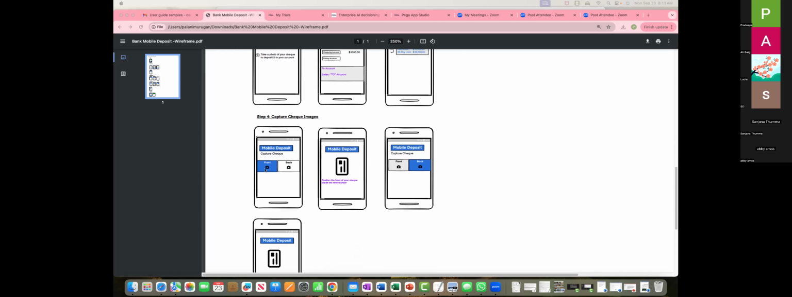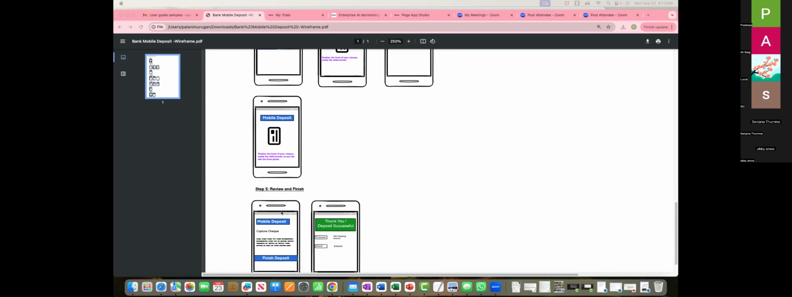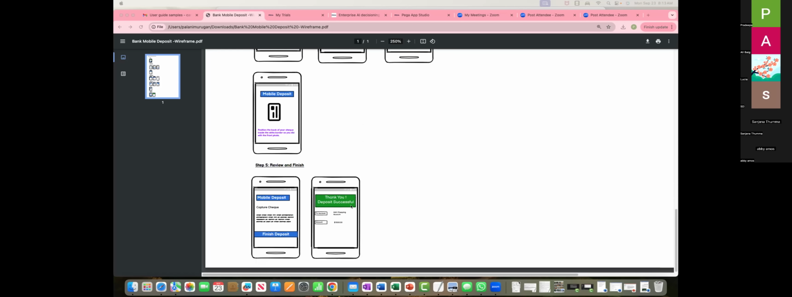Then you're going to do front and back position. This is exactly how you're going to use the white shutter and everything. So that screen, then the back. After you take the picture of the back, what will happen. The next one is finish and thank you.